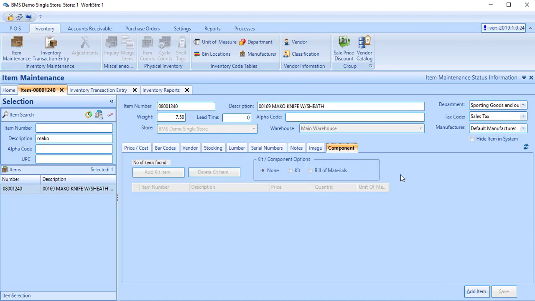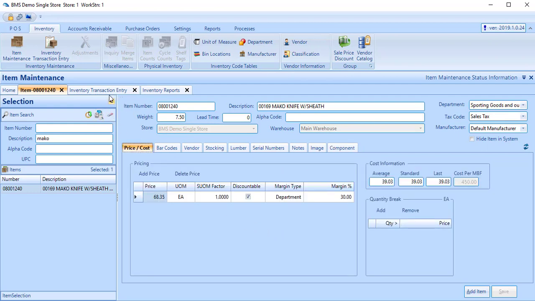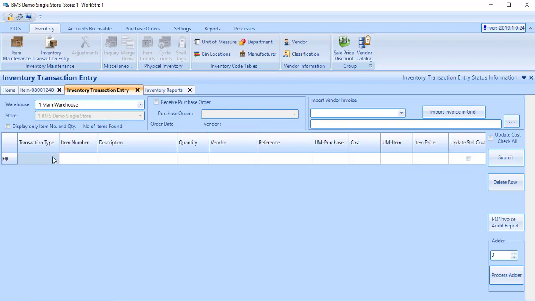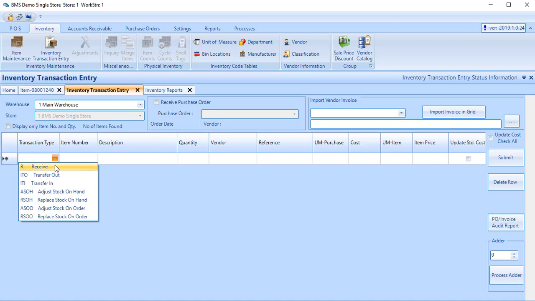Components are kits or bill of materials. So a kit is a group of items that you typically sell together, and bill of materials would be components that are put together to make a finished product. The system can automatically handle the management of those items. So that's the information on the items. Then the inventory transaction entry is how those quantities come into play. The transactions are receive, transfer, adjust, or replace on orders.